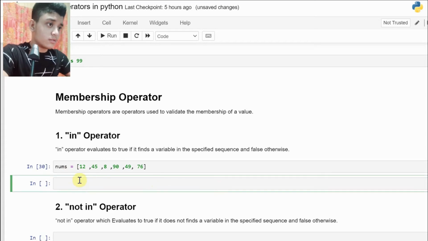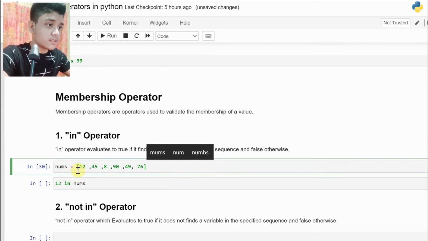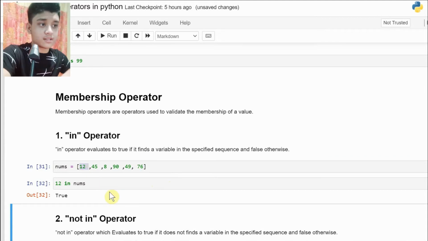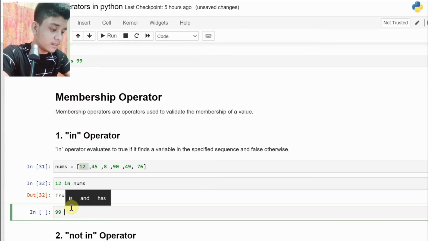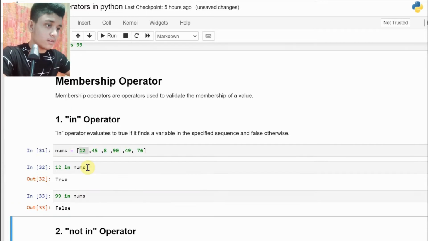So what you do is check if an element is inside a list or not. You write 12 in nums. Let me see, is 12 inside the list nums? Of course it is, it's the first element. Let me run it, it's going to say True. And let me check another one. Is 99 in nums? Is there a 99 you can see? Of course not, so it's going to give False.